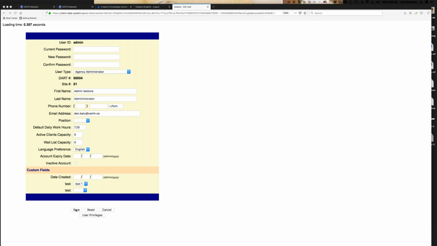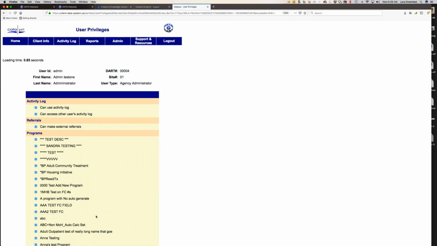So anything I changed, I would click save. I didn't actually do anything here, so I'm not going to save. I'm going to go to user privileges. This is where I can actually set up what my profile has access to, for example. The activity log, you can set it so that you can use the activity log for your own account. You can also set it to access other users' activity logs. So maybe you're the admin at the agency and you need to be entering other users' activities. This is the privilege. You need to be able to do that.